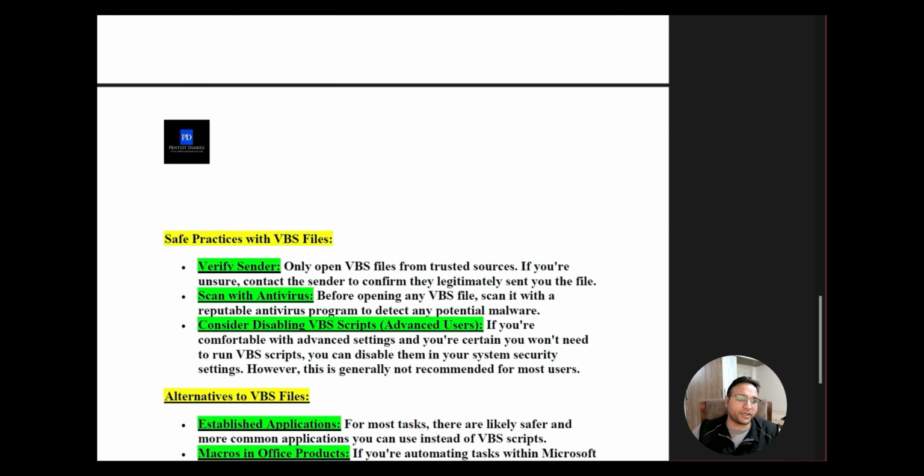Consider disabling the WBS advanced user itself. That's also one of the safe practices you have to use. Make sure you disable that. That's one of the things you have to do to avoid such unwanted activity from being conducted using the host scripts.